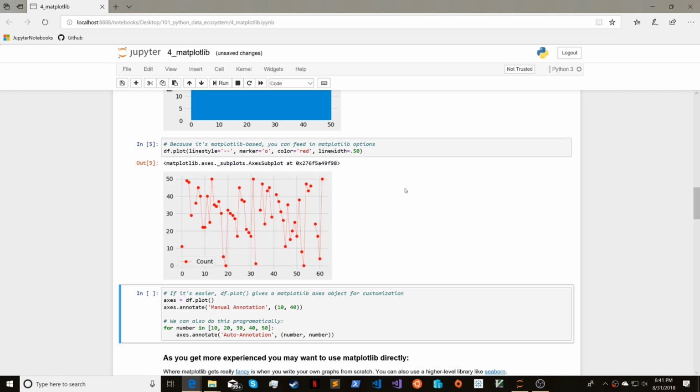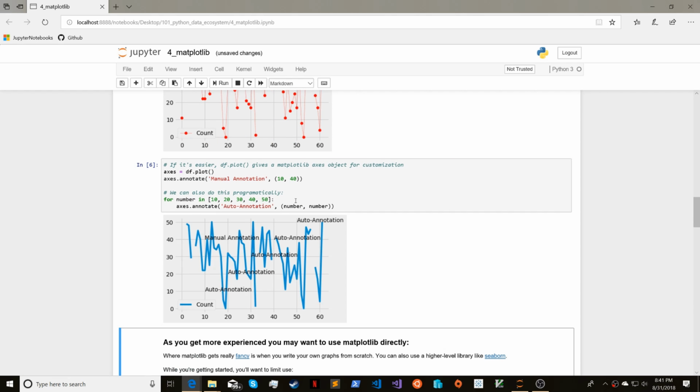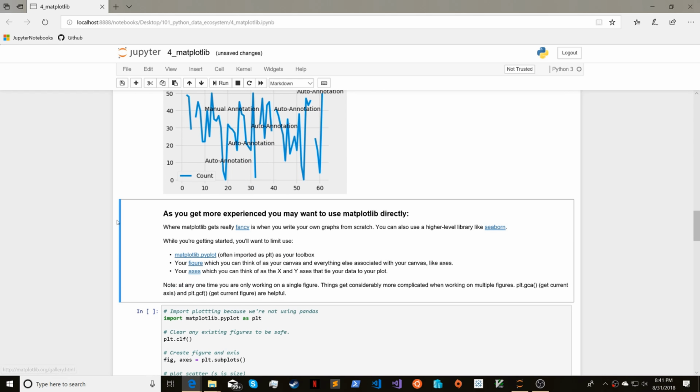Here's just some of the more stuff you can do. You can change your line style, your marker, your color, the width of your line. You can annotate your graphs automatically or manually if you want. And then as you go, you'll probably learn more about matplotlib and be able to use it directly.